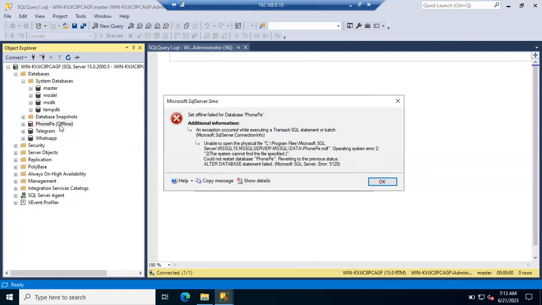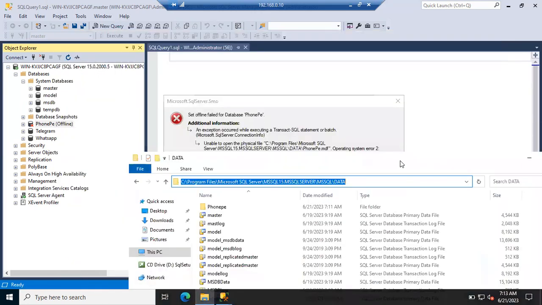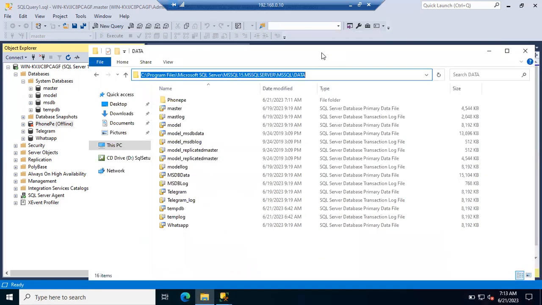When you are trying to bring this database online, it will check in this path whether this file is there or not. Unfortunately, this path and this path are the same, right? C Program Files, Microsoft SQL Server, MSSQL data. So the path is same, but still there is no file in this path.